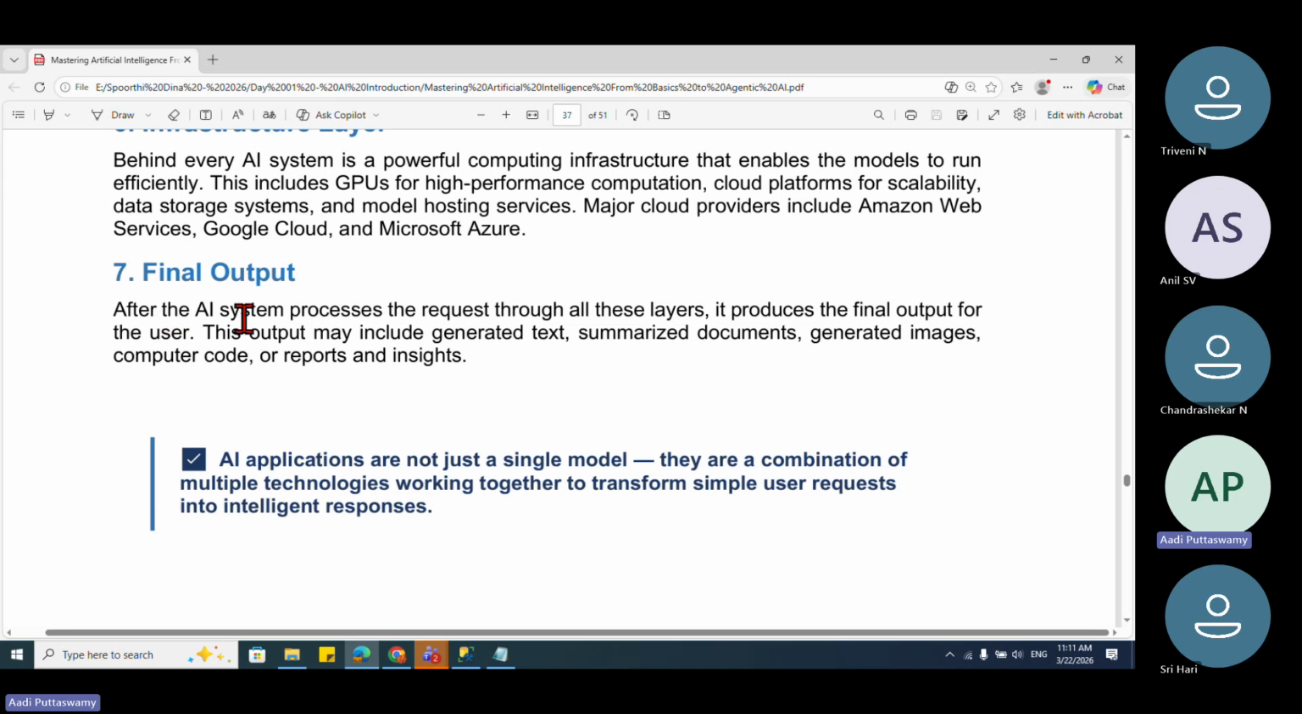Final output. After the AI system processes the request through all these layers, it produces the final output for the user. This output may include generated text, summarized documents, generated images, code, and many other things. So we are trying to get the final output of the application we have created. It helps in creating outputs based on text, documents, images, code, even videos if they have been developed.